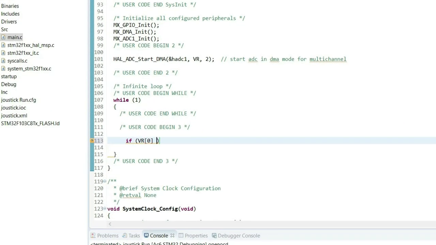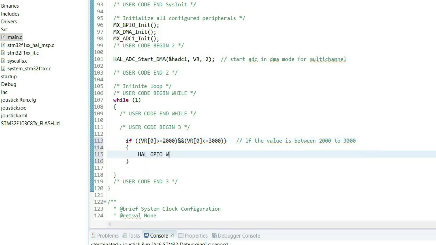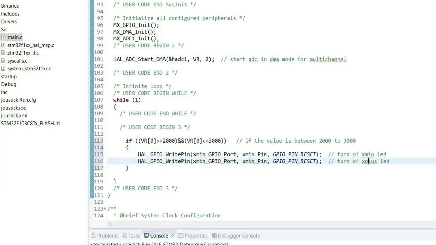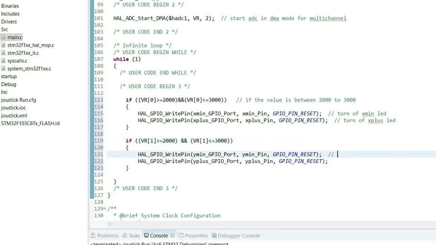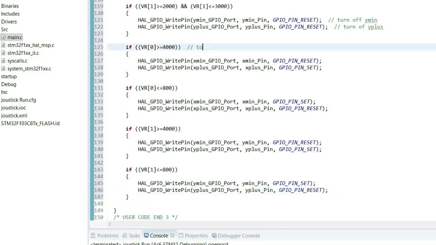In my case, VR0 is connected to the VRX, and VR1 to the VRY. This is the case if the stick is in the middle. Then, all the LEDs will be off. Rest, we can write individual cases for each position, turning on individual LEDs.